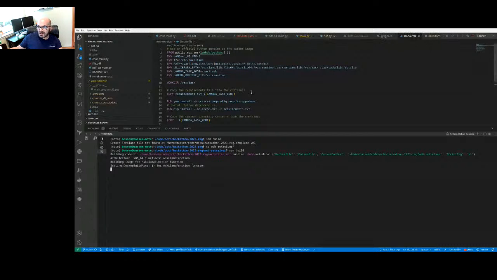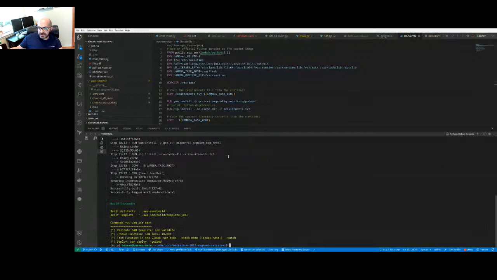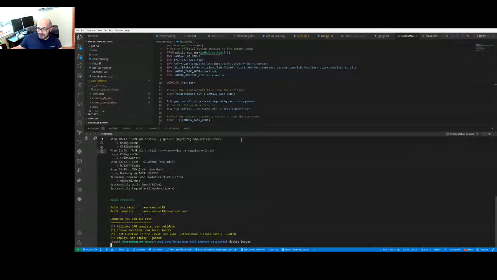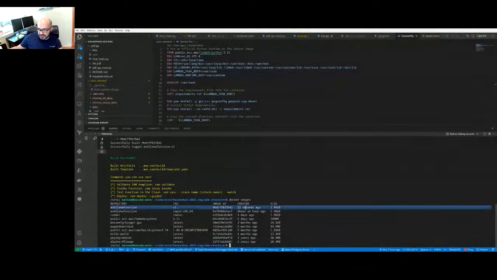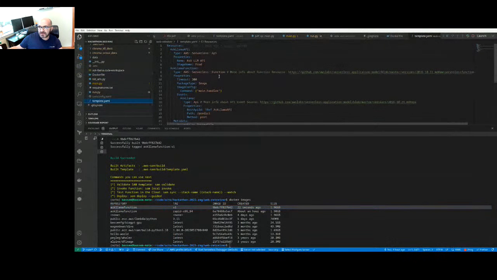Okay, so this will use that Docker file that I created and generate the Docker image locally, and then I can test it on my local machine by doing sam local invoke. Actually, let me just show you the Docker image first. So here, the image was created 22 seconds ago. It's called the ask Llama function. These settings are coming from that template file.